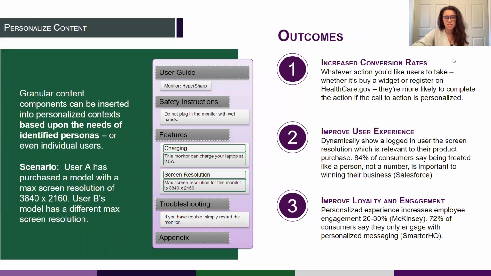A fourth key feature is enabling personalized content. In this day and age, especially with the pandemic forcing a major shift to the digital space, personalized content is no longer a choice for businesses and organizations. It's an absolute must.